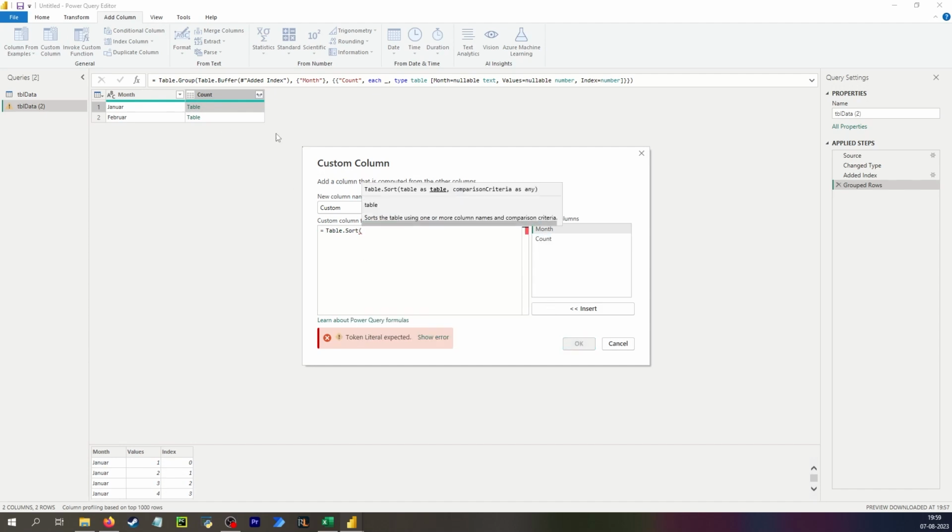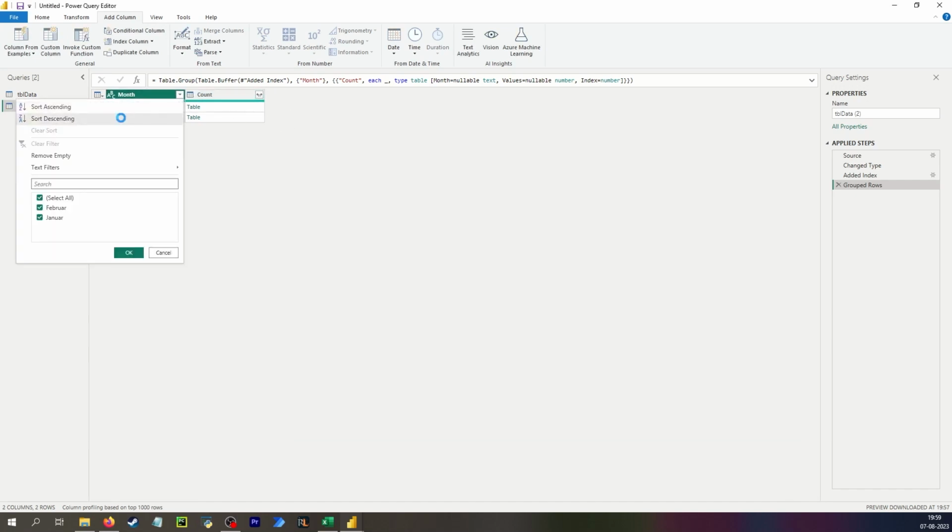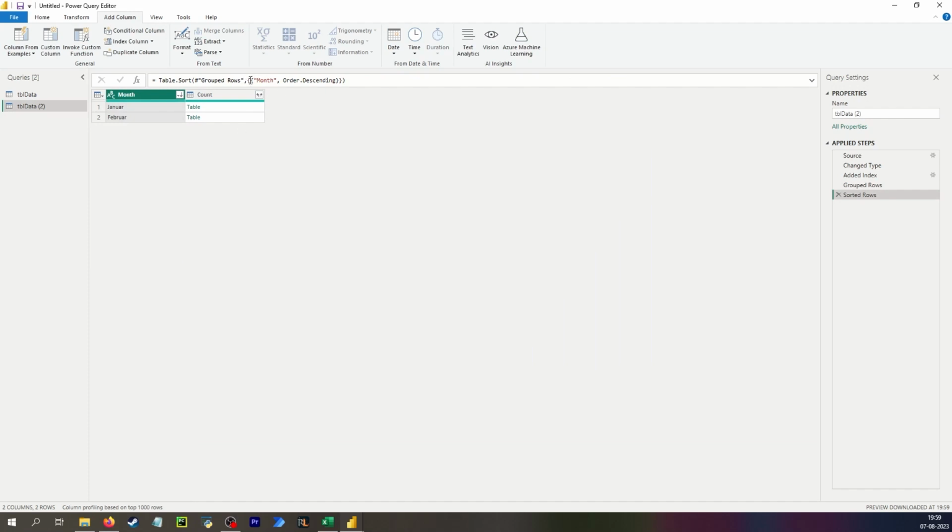And my table is again in the count column and my comparison criteria. And this is where it's really nice to have, if you've already done it once, because it's a bit tricky with the list of lists. So here you get this list of lists, month order descending. And I do want some of this, so I'm going to grab this.